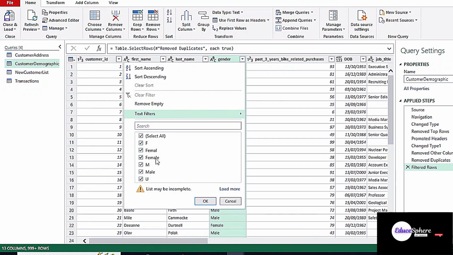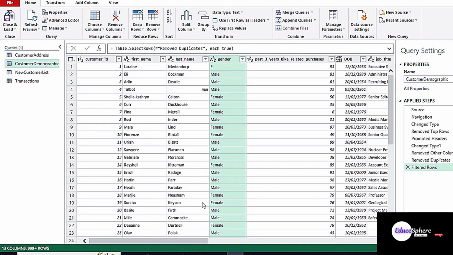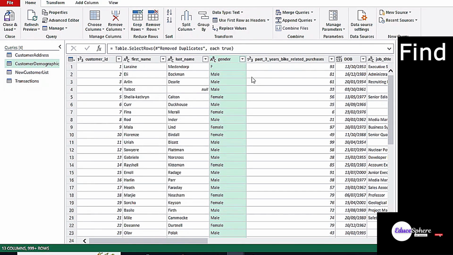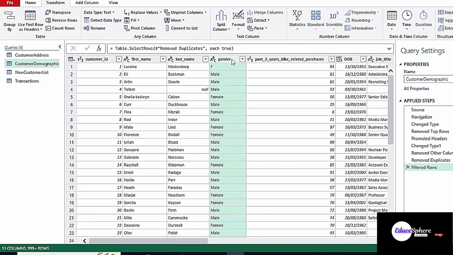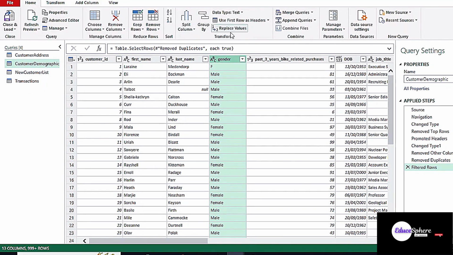Now, under the Gender column, we need to have female, male, and unidentified/unspecified only. There are two ways we can do this. The first method, manually, the normal find and replace way. Under the Home tab, select Replace Values, F as female, and remember to select match entire cell contents under the Advanced options, and we will do the same for the others.